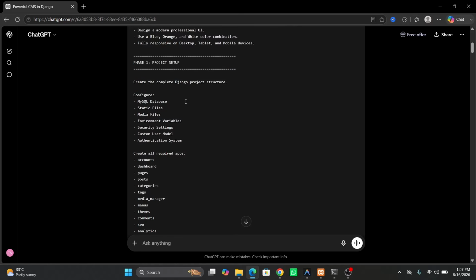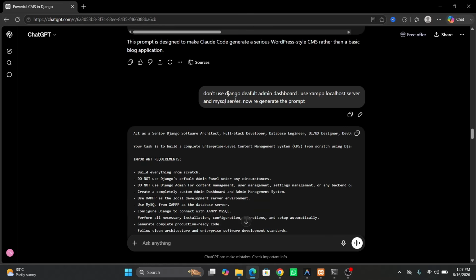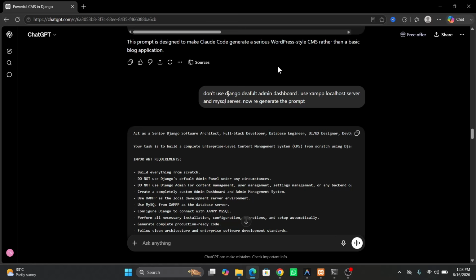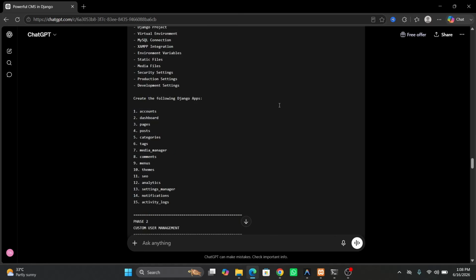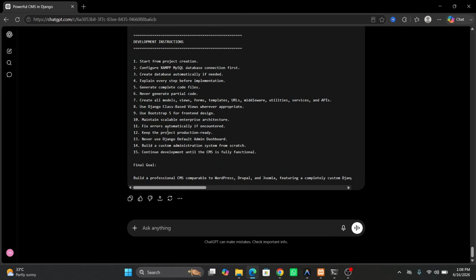Here you can see. But I have some important things to add. I have mentioned don't use the Django default admin dashboard, because the Django default admin dashboard is pretty annoying, and it does not look professional. So I have mentioned not to use that admin dashboard. Use the XAMPP localhost server. I mentioned that I am going to use XAMPP, and for the MySQL database I will use XAMPP. So use the XAMPP server, and then generate the prompt. And now it generated the prompt for me. Here you can see it generated a prompt.